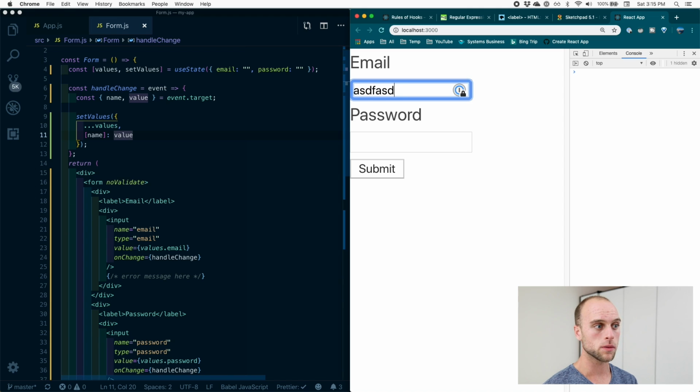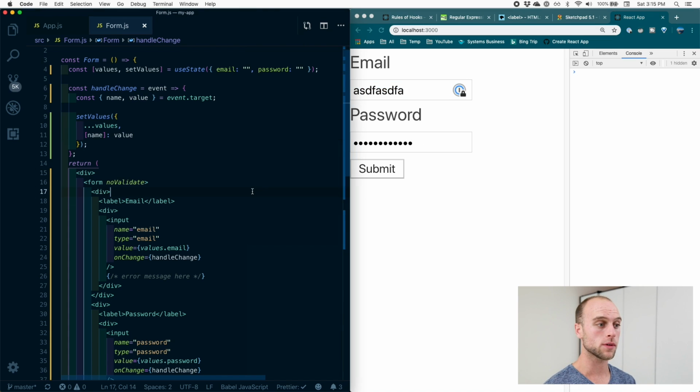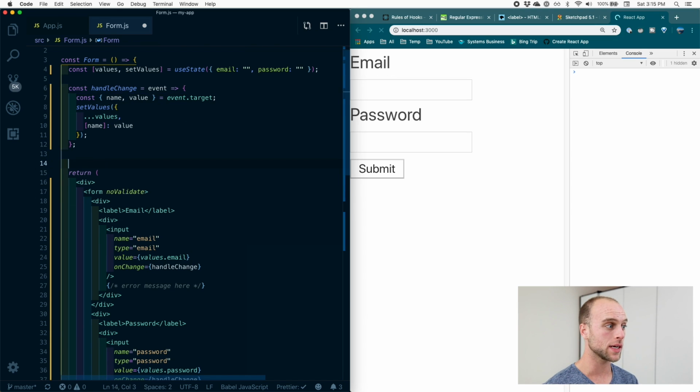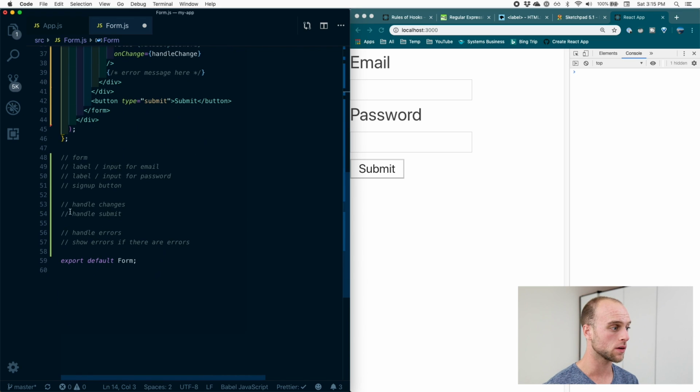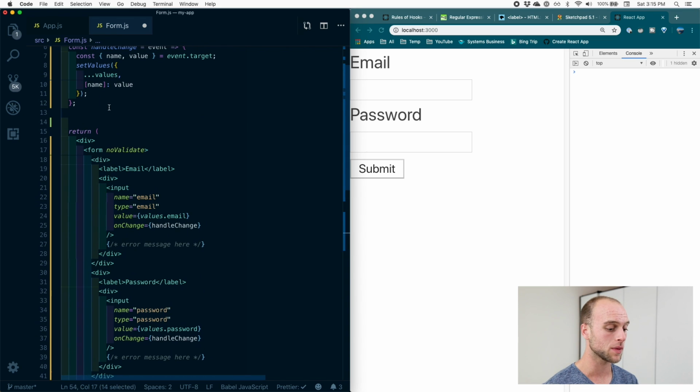So now we have controlled components. And you type in here, it updates in React, and then it forces the value back down into here. So what you're seeing is what is in React state. Okay, so that's step one, and step two is we want to make a submit function. So if we go down here, we need to make a handle submit function.